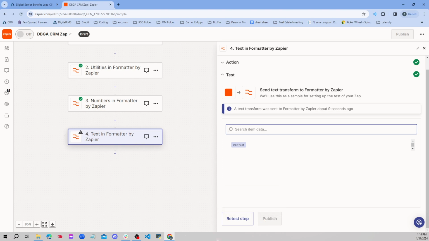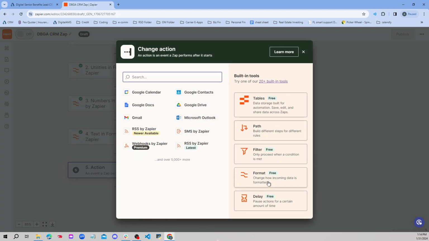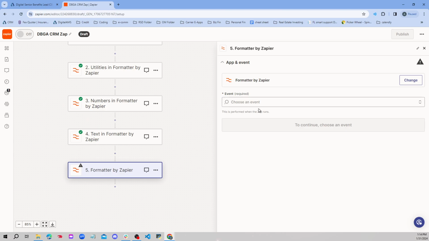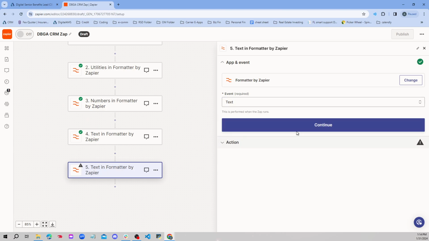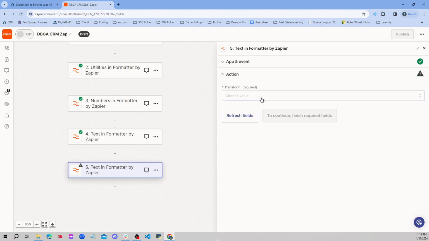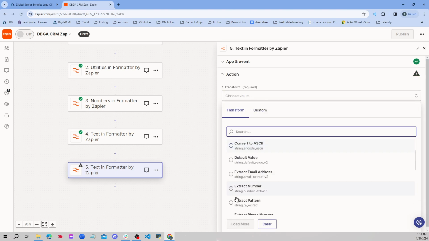And then the last name is the next step. Don't worry, guys. I'm going to share with you a completed version, and then we'll brief over the completed version after this. I just want to take you step by step first. So we're going to go back here, back to format. Choose an event. We're going to work with text. It's the same exact steps, but this time it's going to be for the last name.